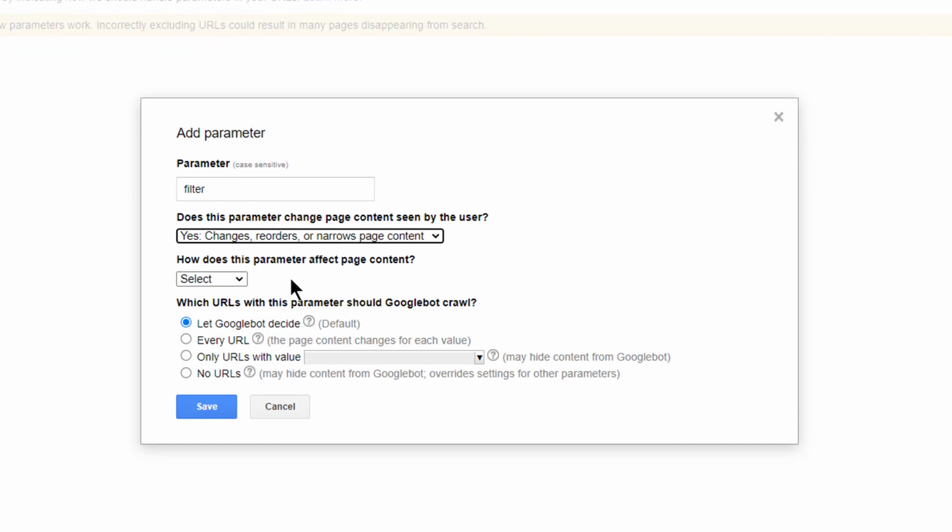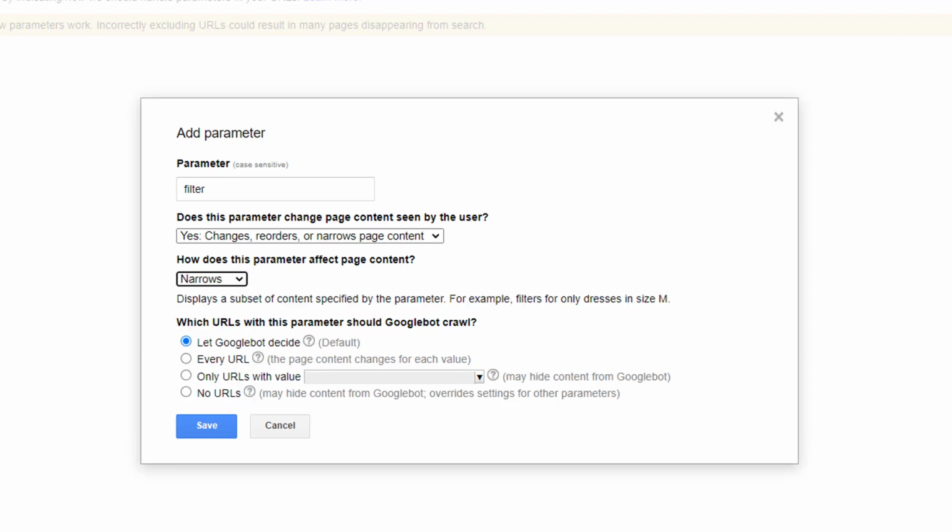Next, we can tell Google how this affects the page's content. Does it sort the page? Does it narrow the selection of the page and show a narrower list of items on the page than what was there without that parameter added? Or does it specify something about the page, adding more clarity and maybe changing the purpose of the page? Does it translate the page to a different language? Is this parameter within the query string used for pagination? Or does it change the content in some other way? Since we're using an example of filter, this one will narrow the content of the page. So we'll select narrows.